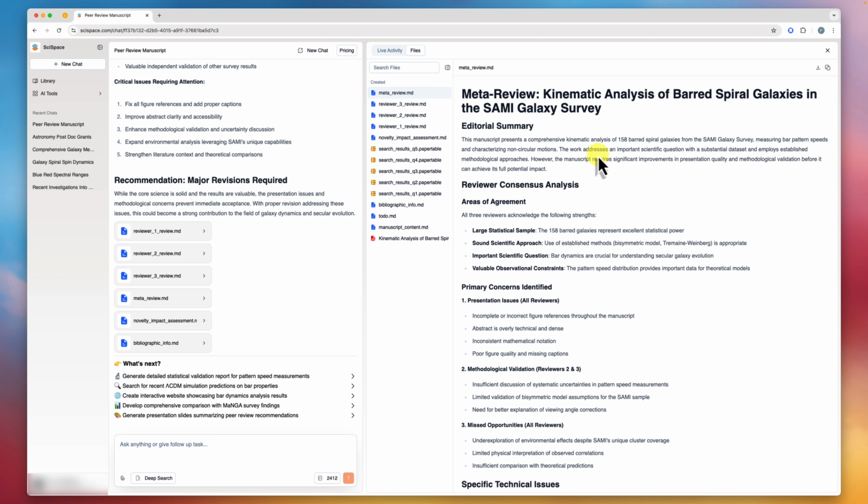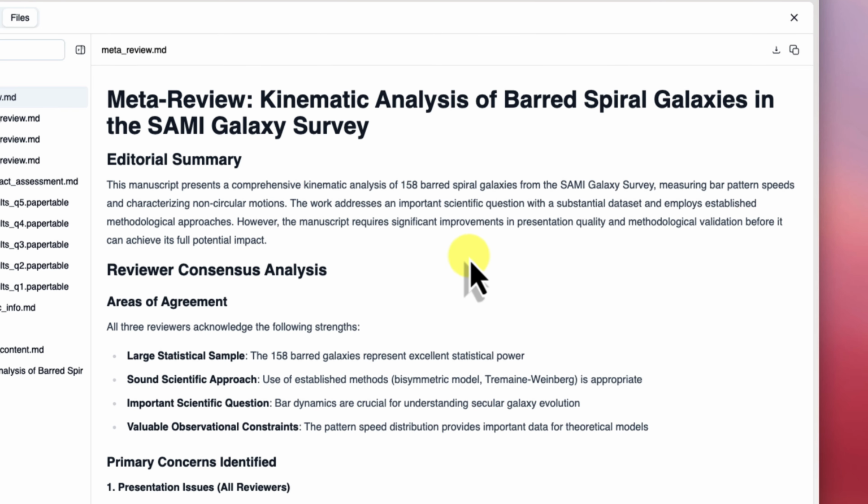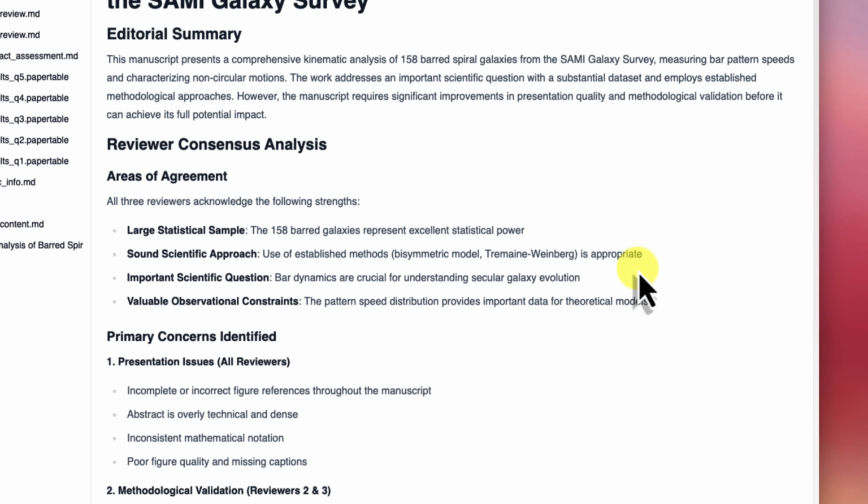Alright, and here is the final output. Instead of focusing on the specific comments, which will change for every paper, I want to highlight the structure of the feedback, because this is what makes it so useful. It begins with a brief editorial summary at the top, which highlights what the review will cover. Then we head into the areas of agreement. This is where all three of the reviewers agreed I showed some key strengths.